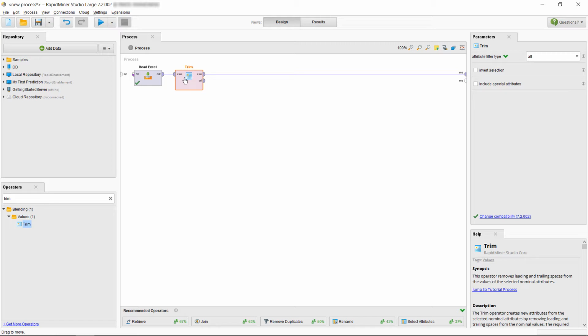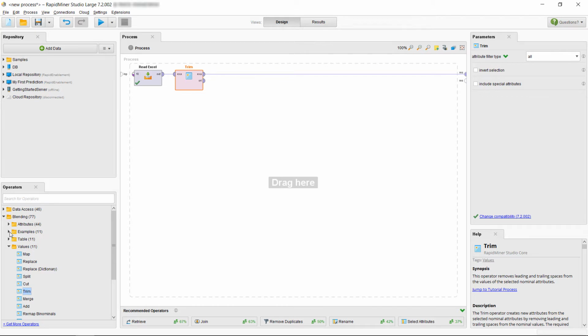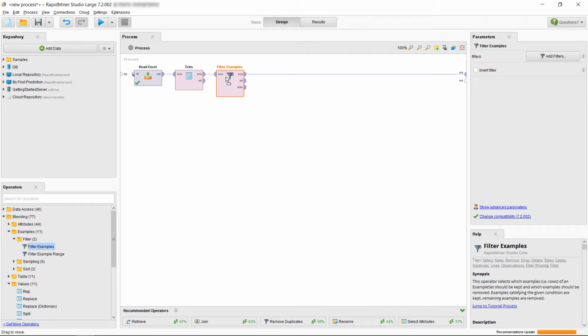Okay, we remove the white spaces, and now we have to decide how to handle the examples with missing age or gender values. Since those are only few, and at the same time the value of the attribute would be an important input for building or applying the model, we'll just get rid of those examples by filtering them out. The right operator for that is consequently Filter Examples.